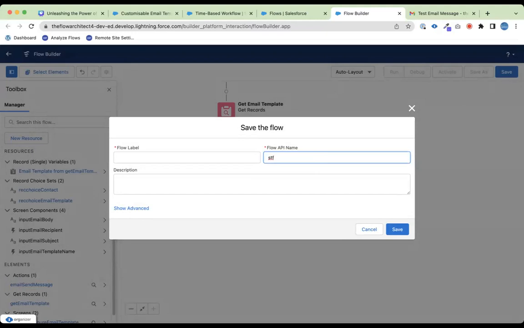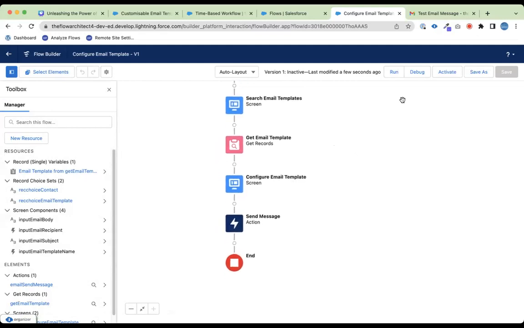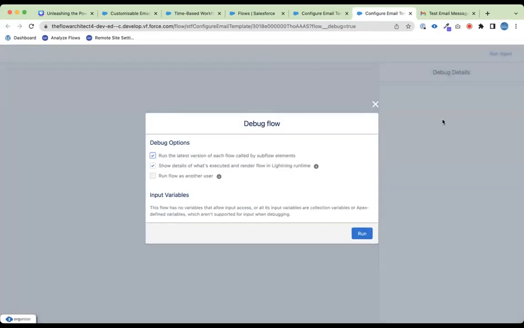So we're going to save this as a screen flow, and we're going to then run a test on that so you can see how this works in practice. So we're going to configure the email template. And there are things you could do in here as well that you would be able to use in there. Now we'll talk about that in just a moment. So we've saved that and we'll debug that, so you can see how it works in debug.